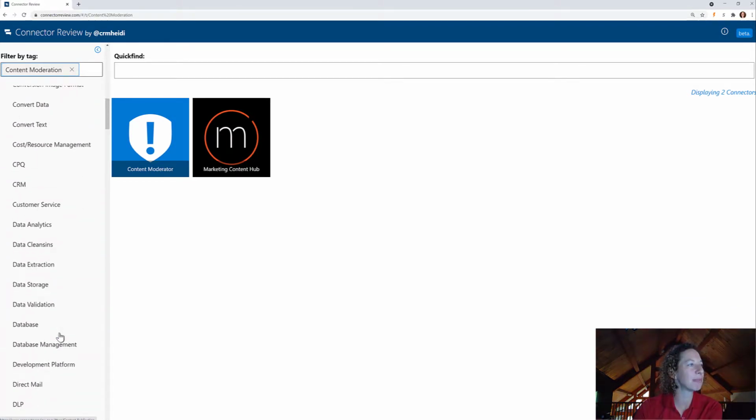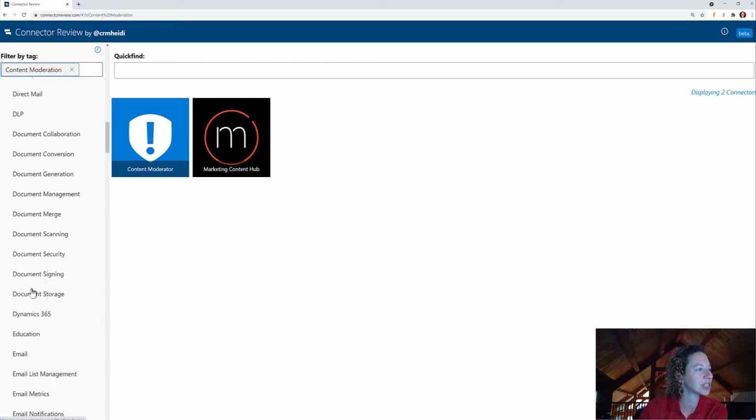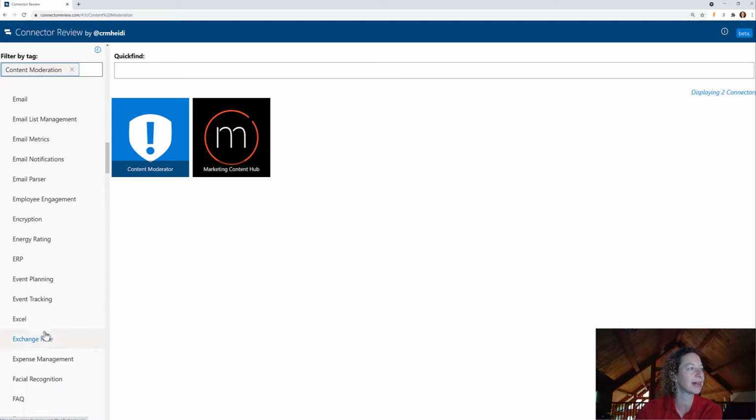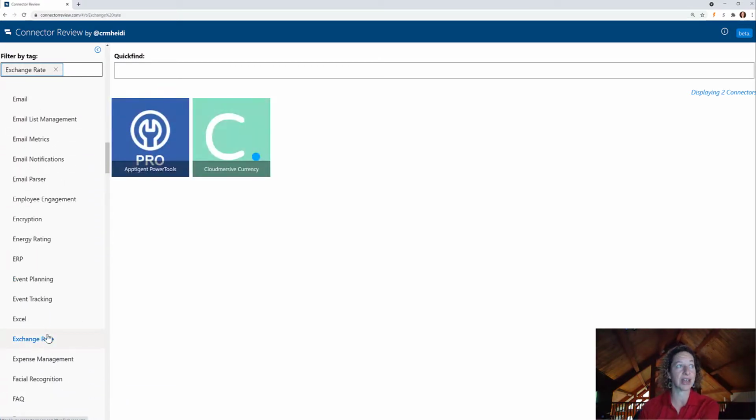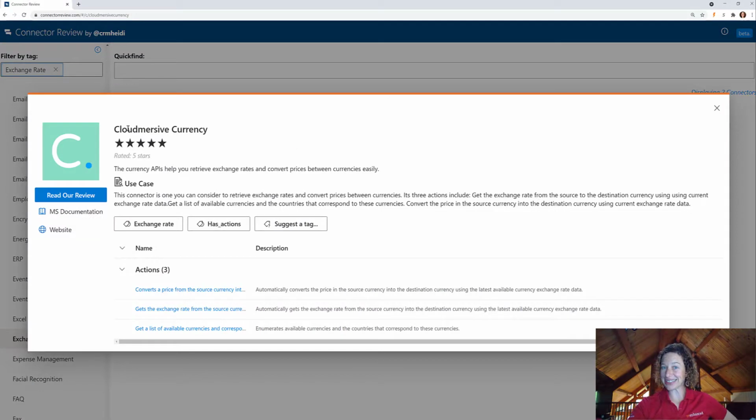Next one I wanted to point out is exchange rates. So I'm going to scroll down. Let's go to exchange rates. And there's 2 here. We're going to check out Cloudmersive Currency, another Cloudmersive product. So this one is really cool. It lets you retrieve exchange rates and then convert prices between currencies.